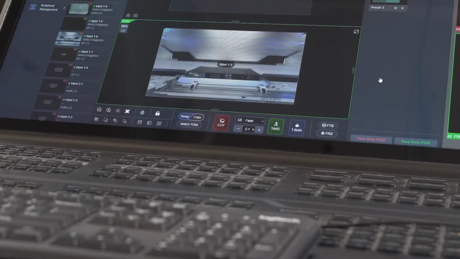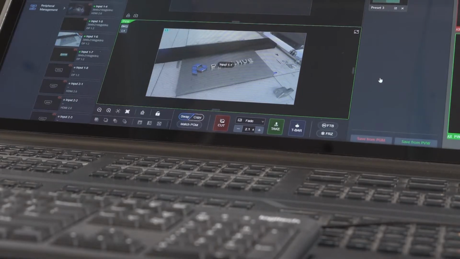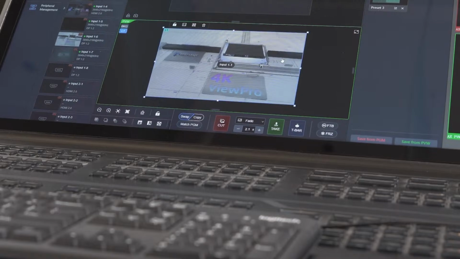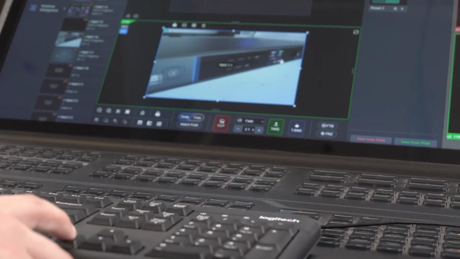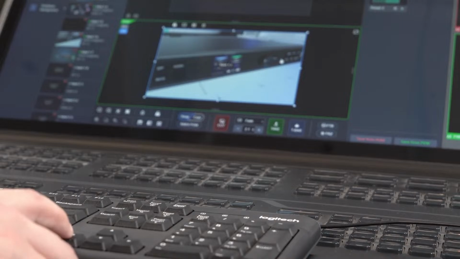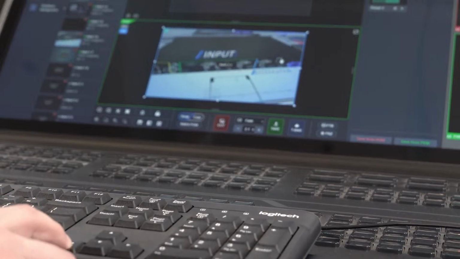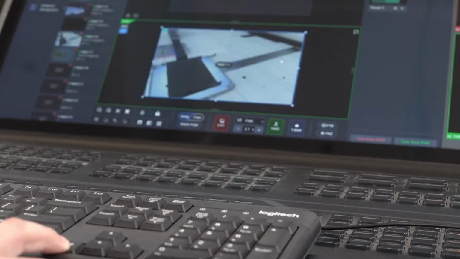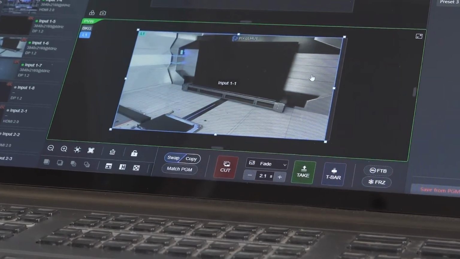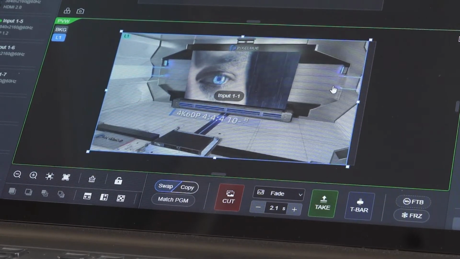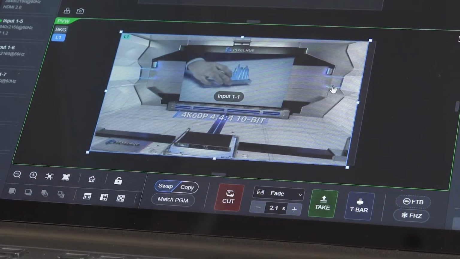First, select the layer you want to adjust. And then press the arrow key on the keyboard. You can use these arrow keys to adjust the position of the layer.